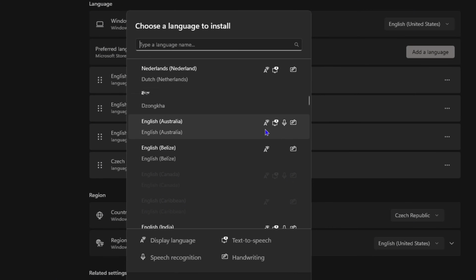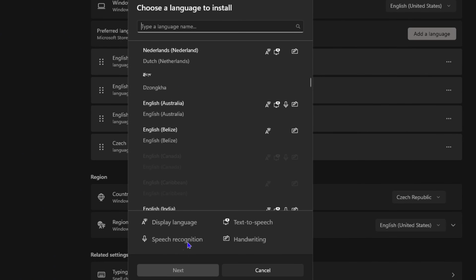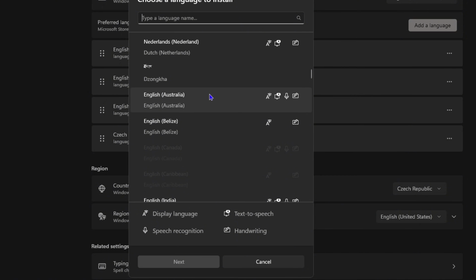On the right hand side, you can see what these different languages actually come with. So you can see these icons, and if you want to know what these icons mean, just look at the bottom here. For example, this one has a display language, text to speech, handwriting and speech recognition. So all four. So let's say I want to use this, I click on this language.